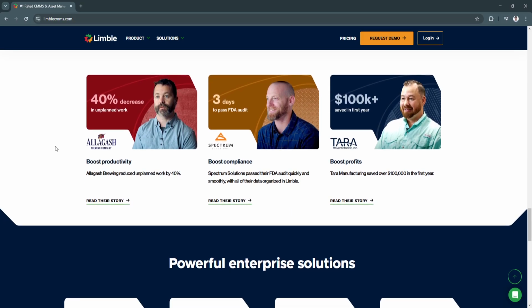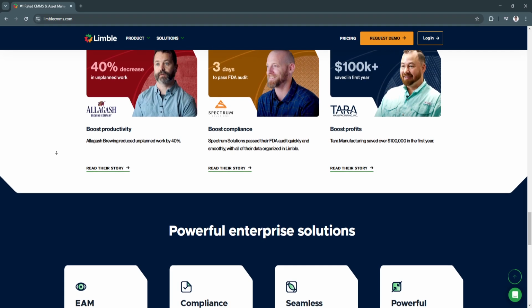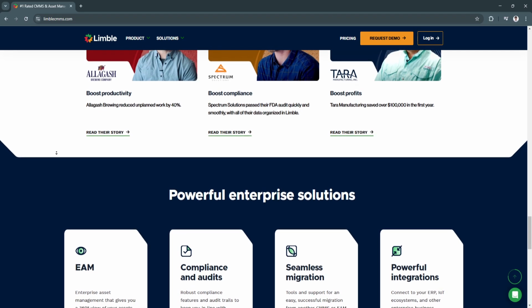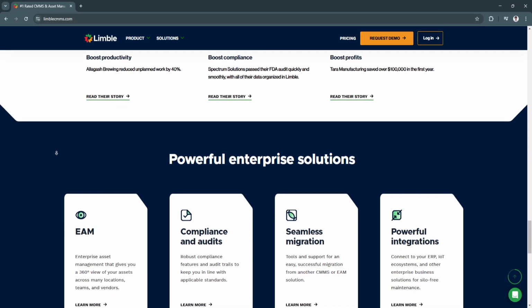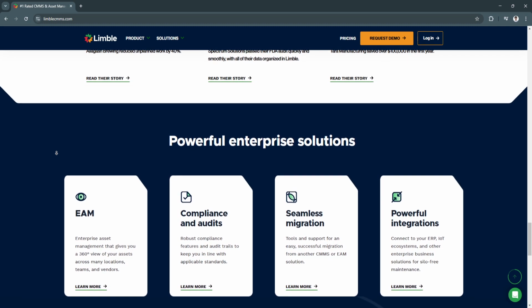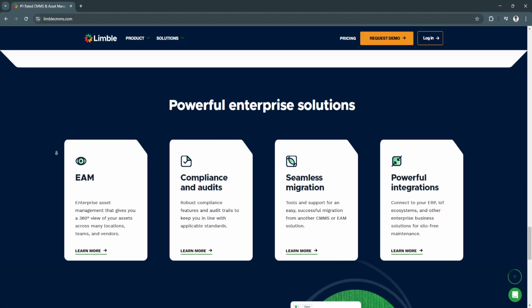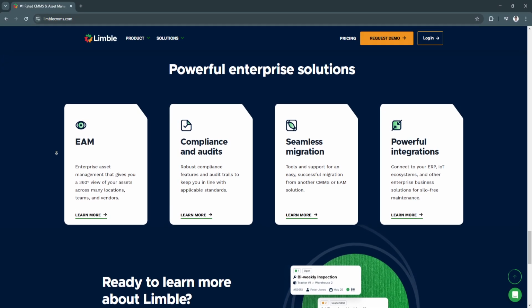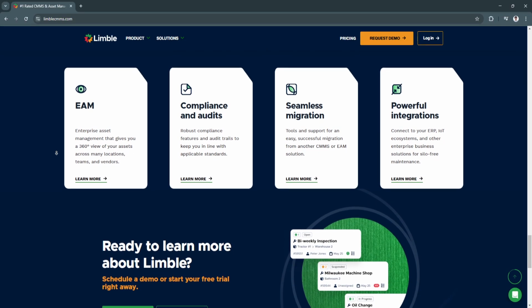So, here are some tips for maximizing Limble CMMS. First, you want to start small and scale gradually. Begin by setting up essential features like work order management and preventive maintenance. As your team becomes comfortable, explore advanced features such as IoT integration or custom reporting.